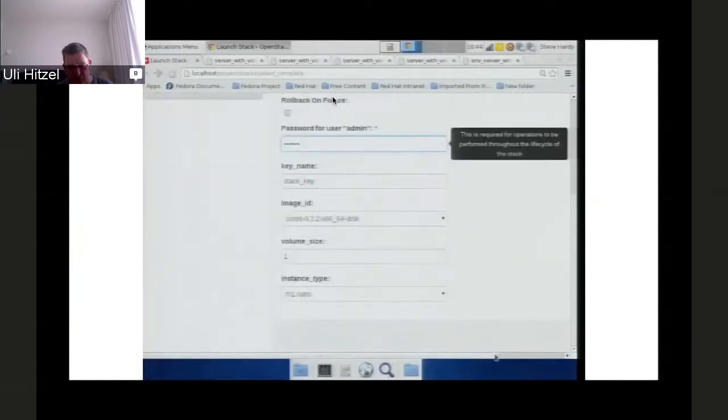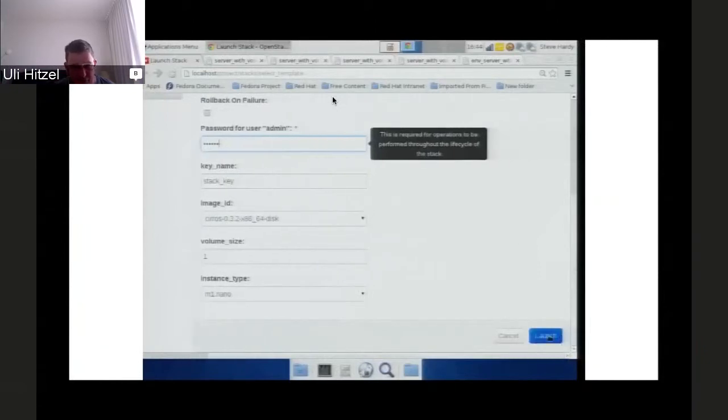Right. Once we have all this information and we selected the instance type, we selected the volume size, we selected the image ID and the SSH key. Again, very similar to what we've seen earlier in the command line tool. We're just basically doing the same thing using the Horizon GUI. And we're launching this now.